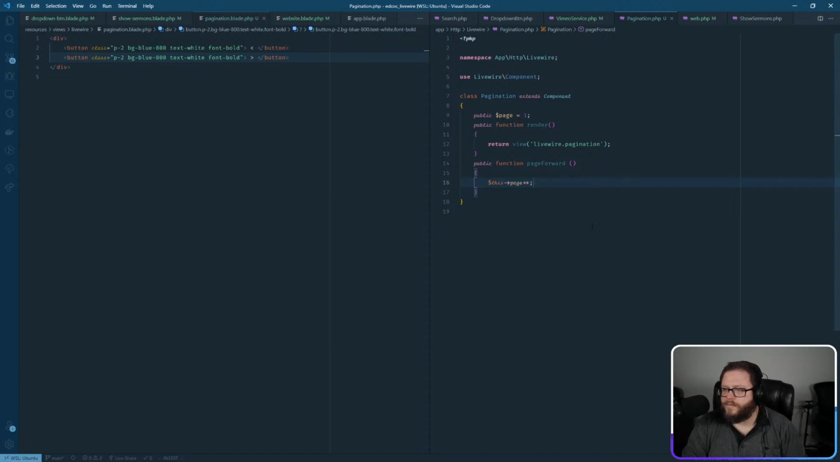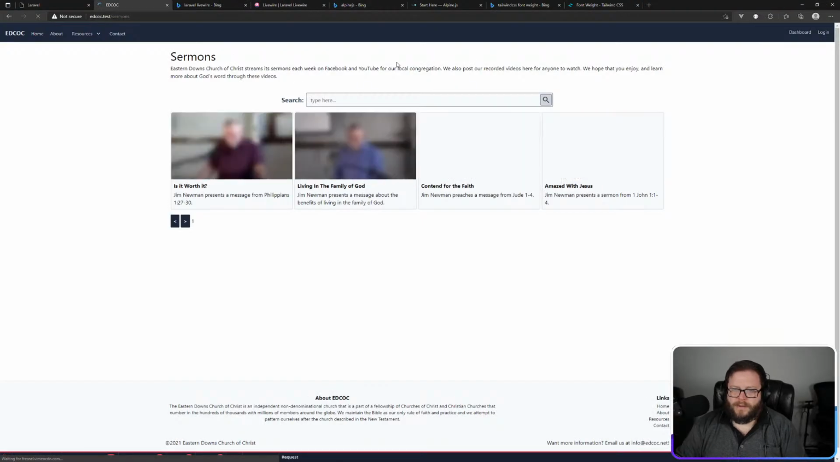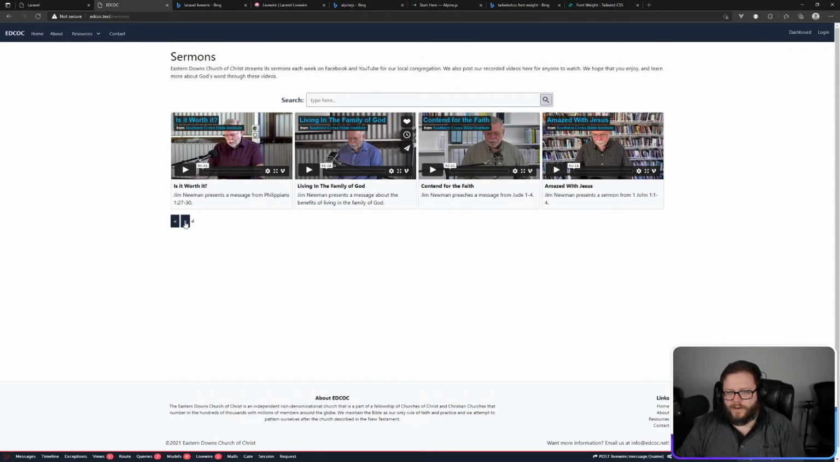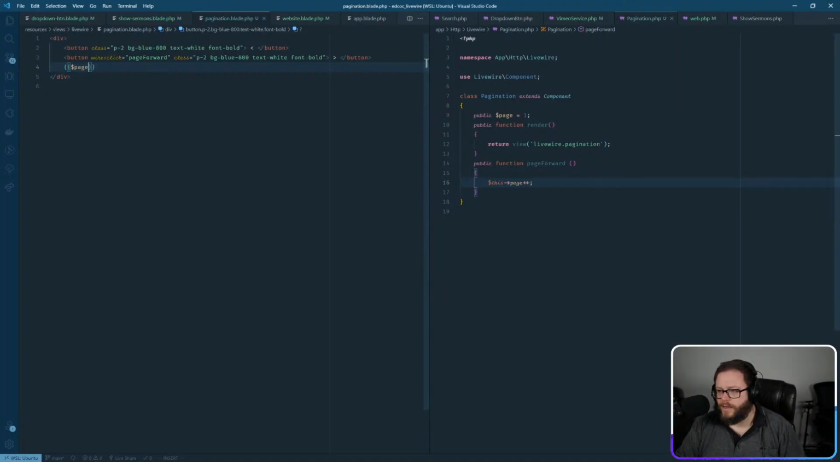Okay, so we have a little function. Whenever you click it, it goes page forward. And we're going to use wire click because we're doing this on the server. Page forward. And let's go ahead and just put the page here on the screen so we can see that. All right, so at the number 1, we press forward and it increments. Awesome. That's exactly what we wanted.